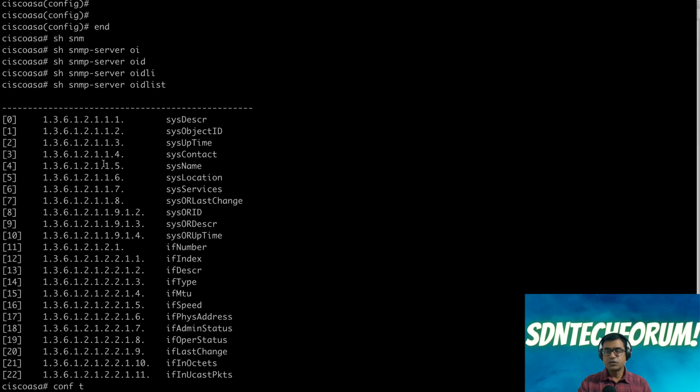And if you're not sure what indexes or what MIBs or OIDs are available, you can simply say show snmp-server oidlist on the ASA, and it will give you the OIDs or MIBs which you can use to run your SNMP walk. All right, so let's go to my Mac and we are going to run SNMP walk here. Okay, let me copy and paste.